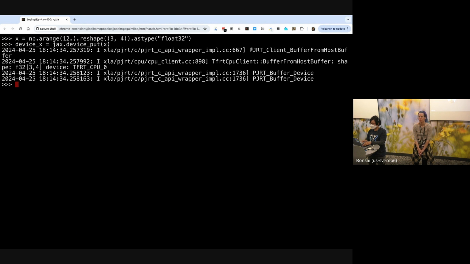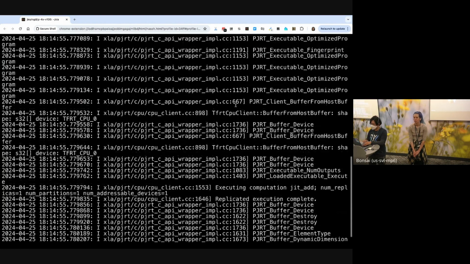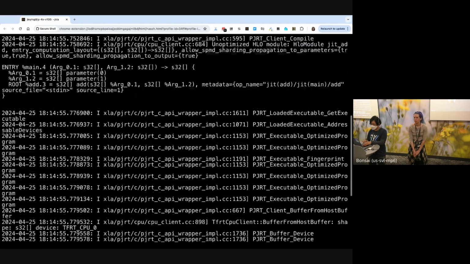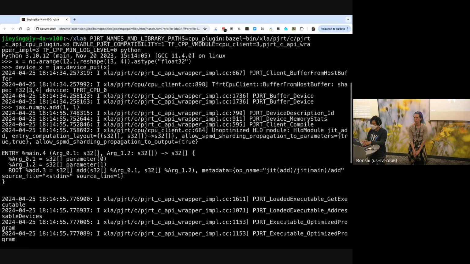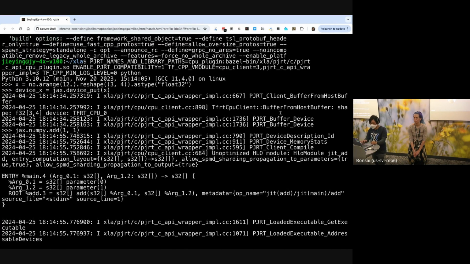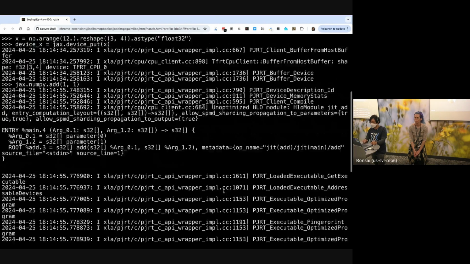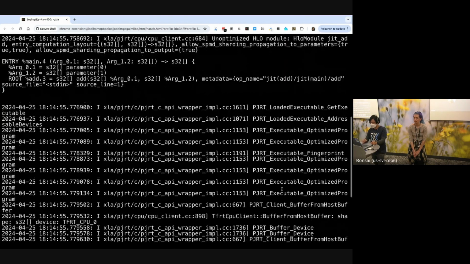So you can see the buffer from host buffer is being called, and this is the C++ vlog, and then it will show that this is the C++ message being called. And let me also show JAX 1+1. So this is JAX 1+1. You can see the data transfer, and then compile, and then load the executable, and the executable.